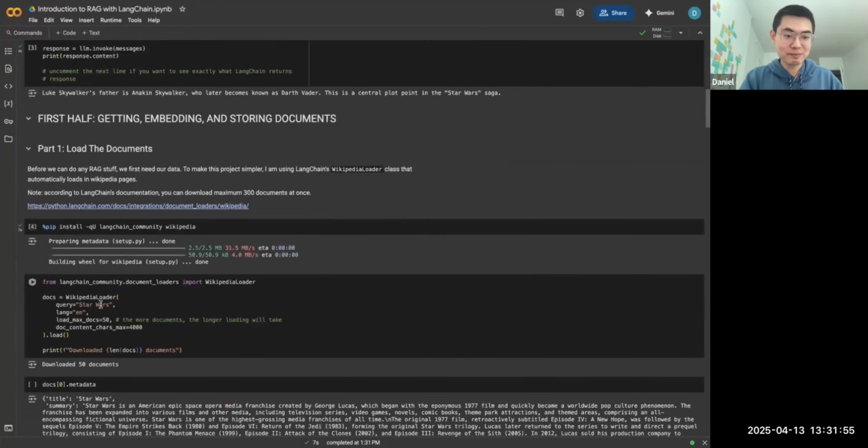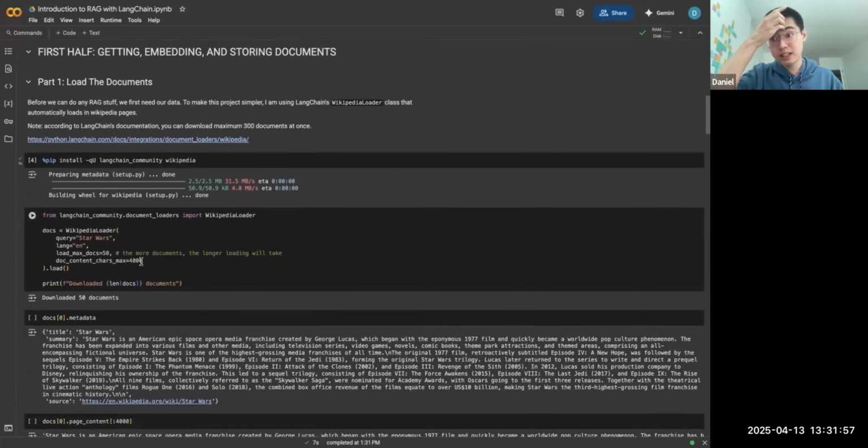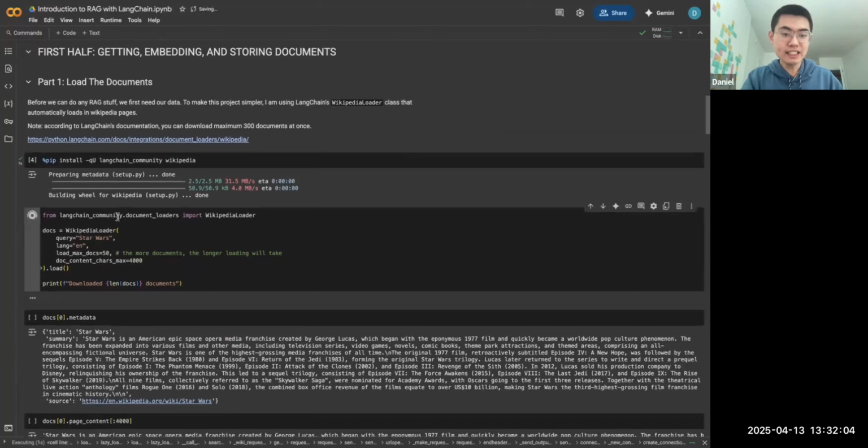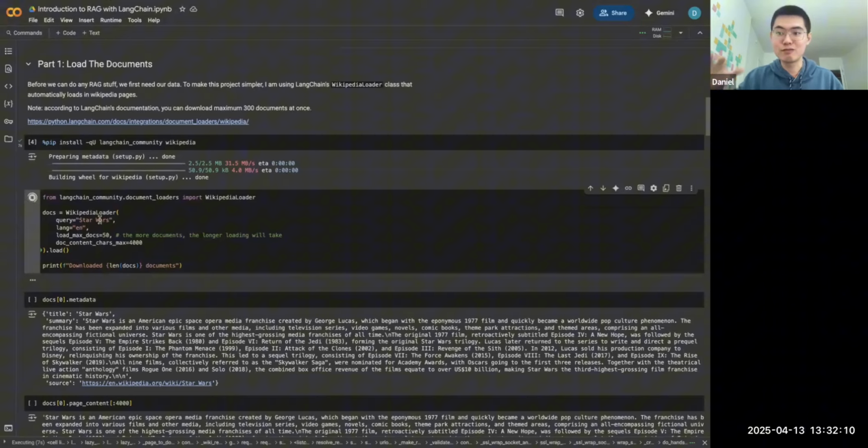All right. So first, for simplicity's sake, what we're going to be building is a vector storage on top of Wikipedia documents. LangChain provides a class called Wikipedia Loader that basically loads in documents from Wikipedia for you, instead of having you manually scrape them down and then load them in. I'm using this because I'm lazy.